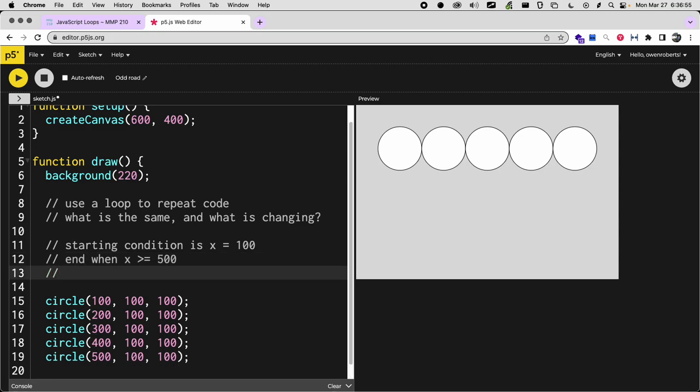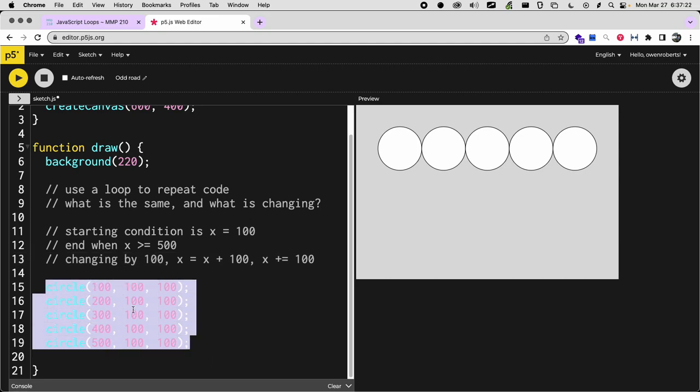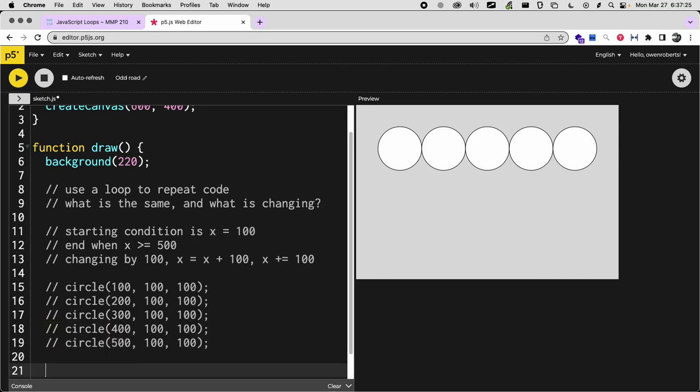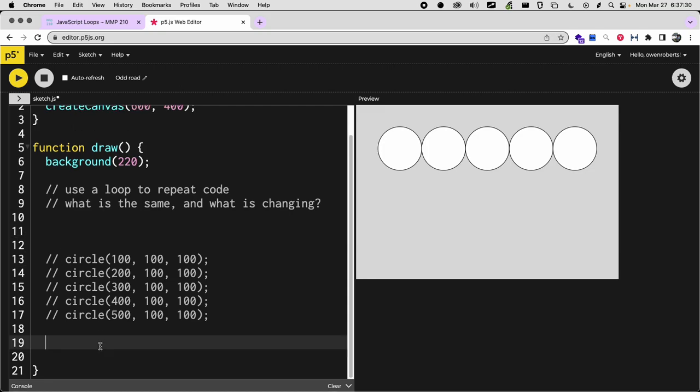And then how much is it changing each time? Well, it's changing by 100. 100 plus 100 gets to 200 plus 100 gets to 300. So it's changing by 100 each time, or we can say X equals X plus 100, or we can just say X plus equals 100. So now I have all the conditions I need for my loop. So let's comment this out and write a for loop. I'll move this down here.